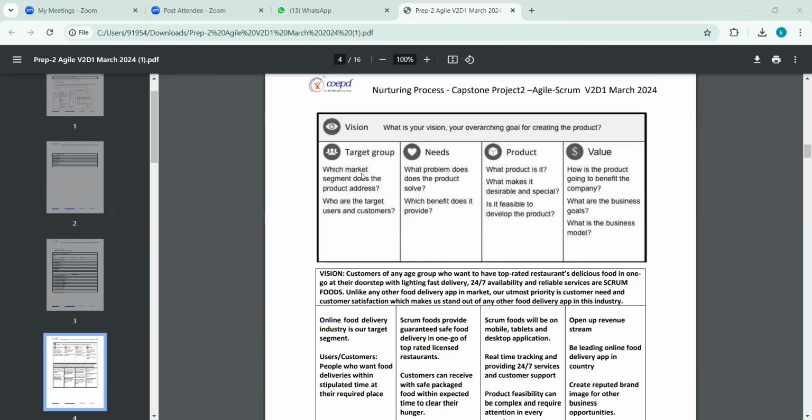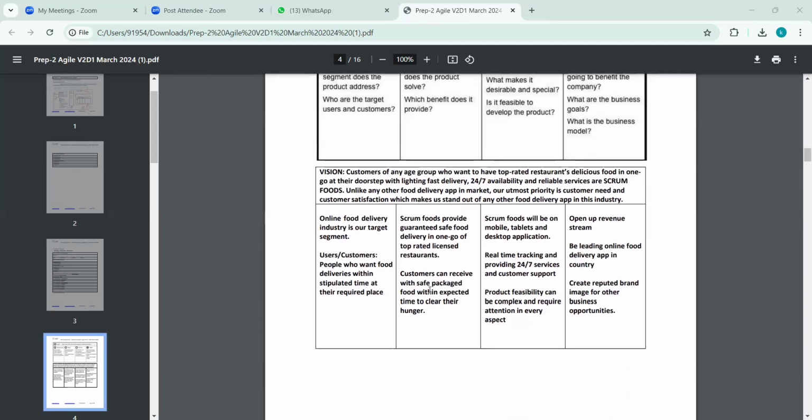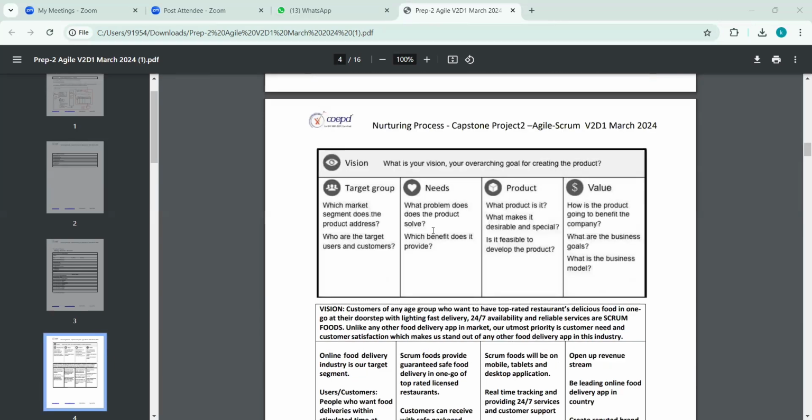Who are your targeted customers, and what are your needs for this project? What is the product of this project? What is the value you are going to create by the product? This is the template, guys. As of now you won't work on this product vision document.